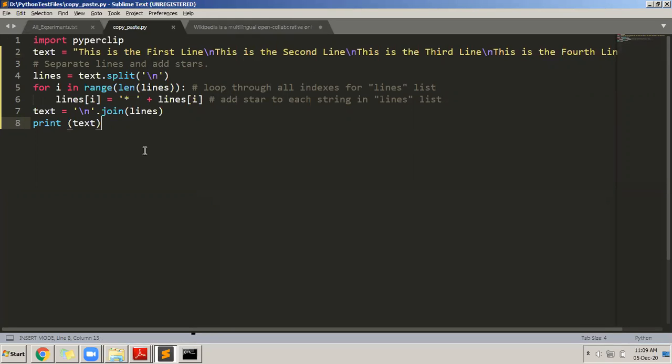Now see how the output of the program should be. What I have is a text which has: this is the first line, this is the second line, this is the third line, this is the fourth line, and each of these lines is separated by a new line character. So first I split it at the new line characters, and before each line I want a star to come.